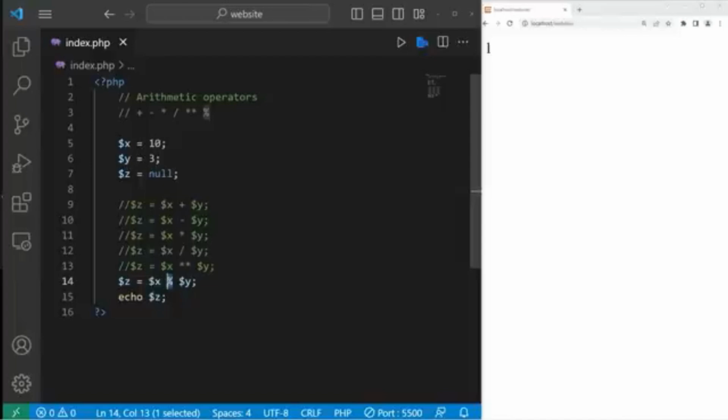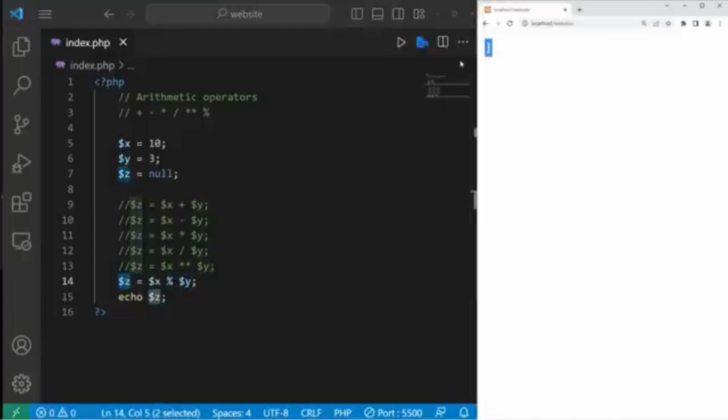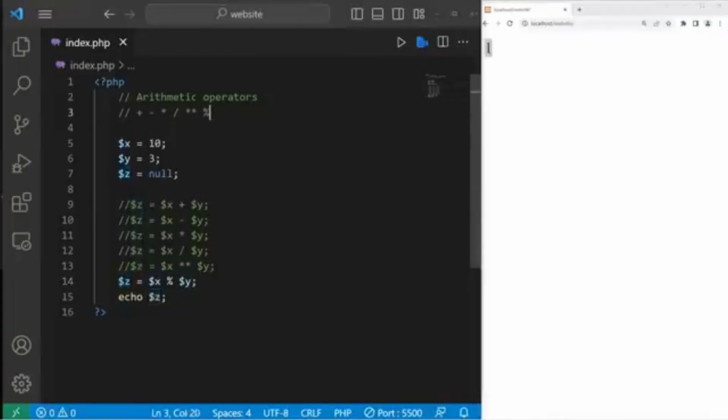It's really helpful for determining if a number is even or odd. You would just say modulus 2. If the remainder is 1, that number is odd. If it's 0, then it's even. So those are basic arithmetic operators.